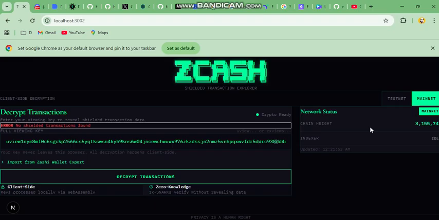Current solutions require either exposing your viewing key to a third party or running a complex wallet software. Neither of these is ideal. So we built Zcash Shielded Explorer, which is a privacy-first block explorer that lets you decrypt and analyze your shielded transactions without exposing your viewing key to anyone.